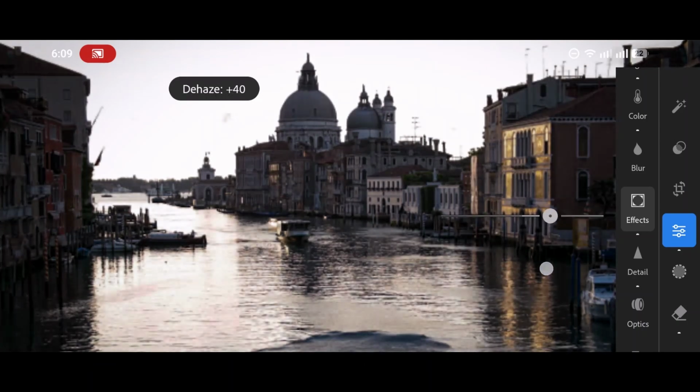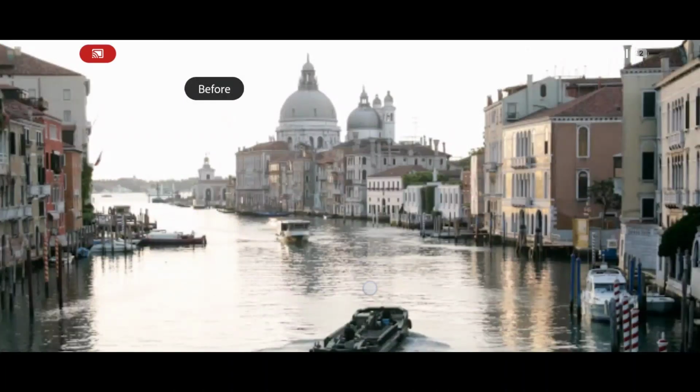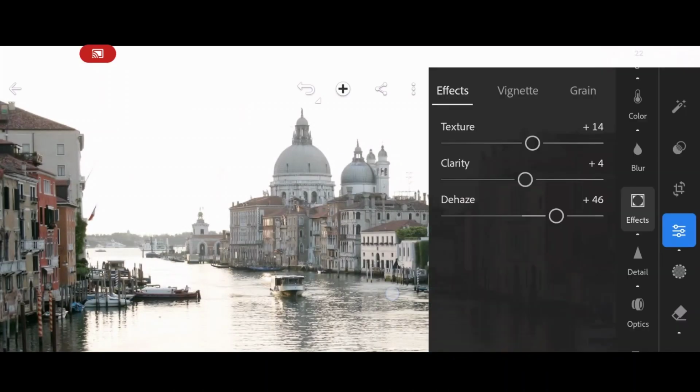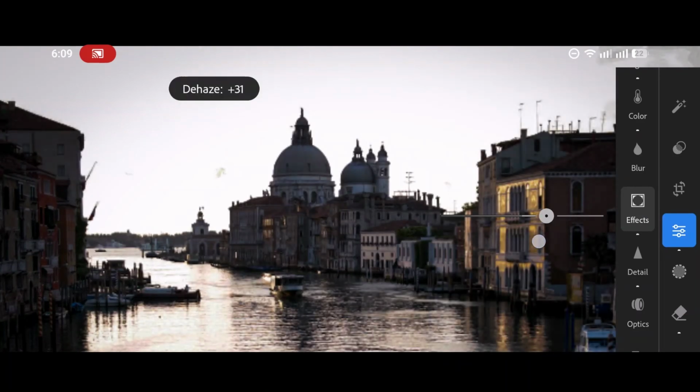The key here is to use it lightly. A small amount can make a big difference, but if you push Dehaze too far, your photo can start to look harsh, overly dark, or noisy. That's why it's always best to make subtle adjustments and check the result as you go.